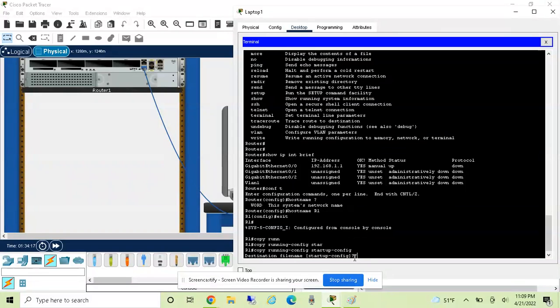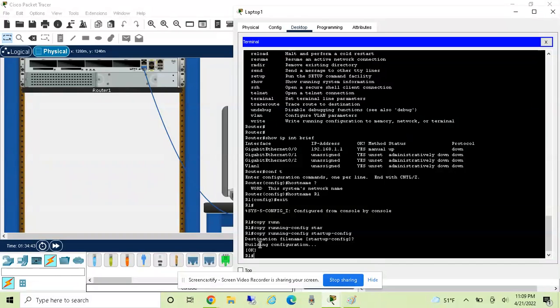Press enter. Basically, when you save a file in Word, it asks where do you want to save it to? Are you sure you want to save this? This is one of those. You know, this destination file name. You're going to be saving the running config to a file called startup config. If this is correct, press enter. This is building configuration, which means it's saving. When you see OK, that means it's saved.